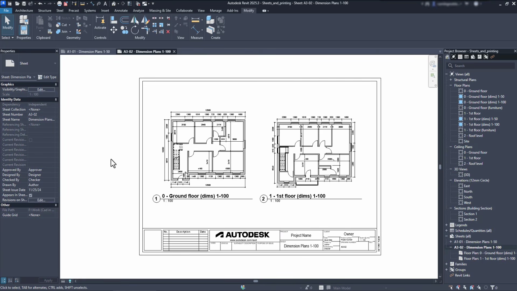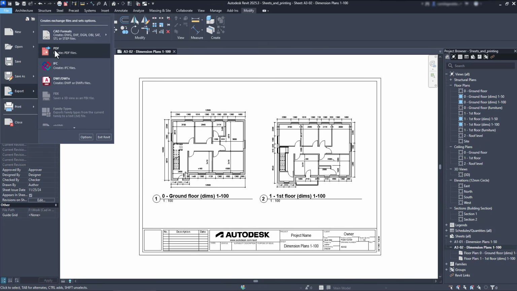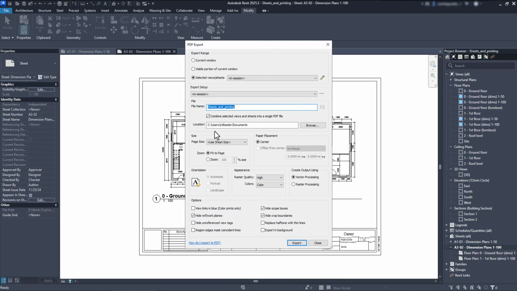If you want to save your work as PDF files, I recommend using the PDF option in the Export section. In the Location field, choose the folder where you want to save the document. Then, under Zoom, select the same option as before. Then, on Paper Size, we are using the sheet size, which is A3.